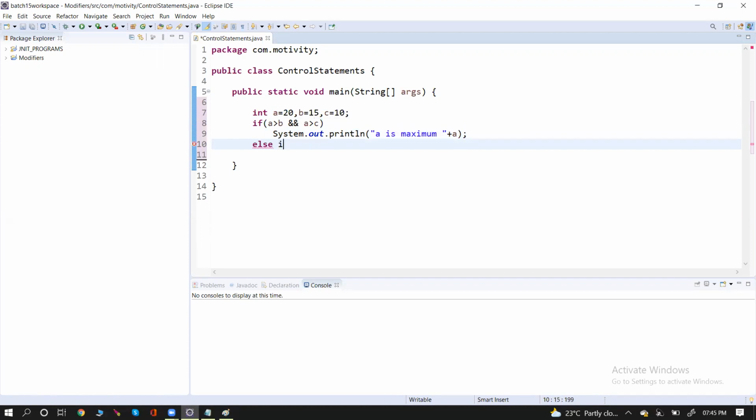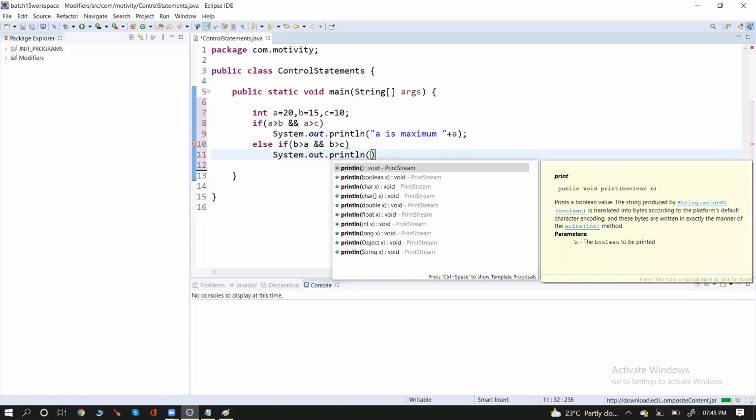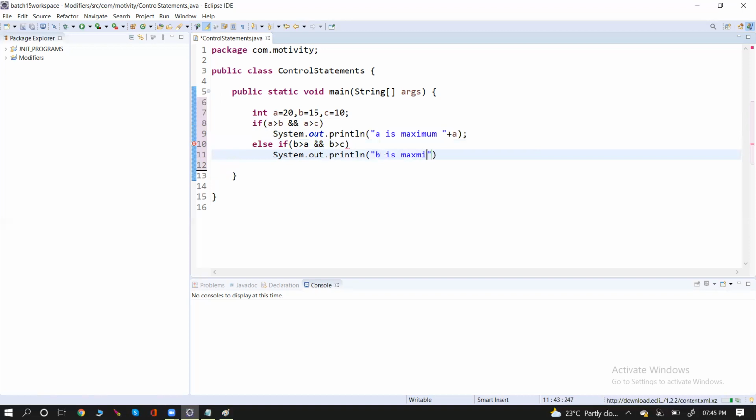Else if b is greater than a and b is greater than c, then what you can do is say b is maximum. Now, is else if required or else required? Else if.